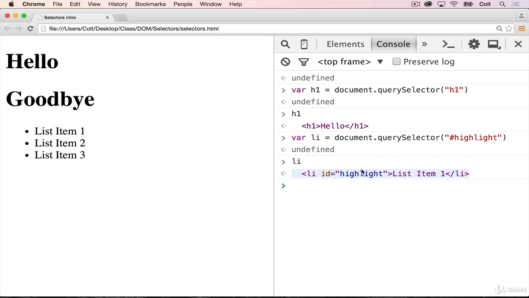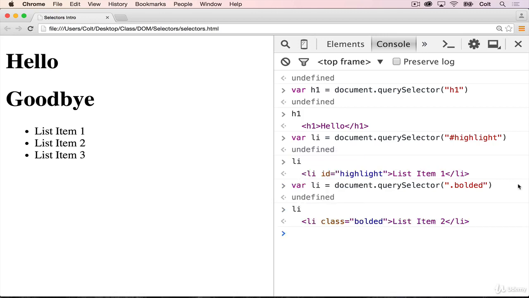Lastly, let's do the same thing with a class. So I use the CSS selector dot bolded, which is how we select a class. And if we look at li, I get the second li with class equal bolded, list item 2.